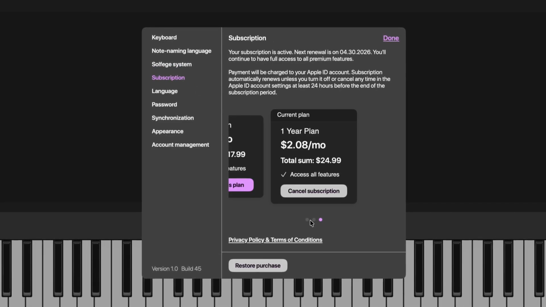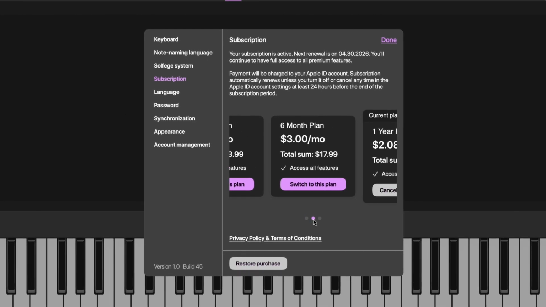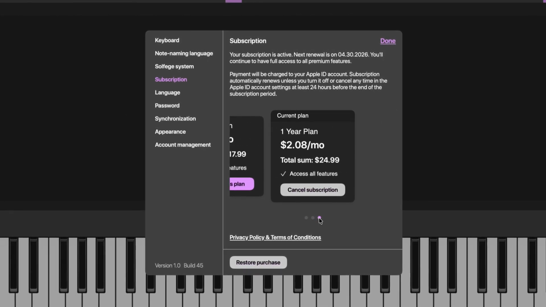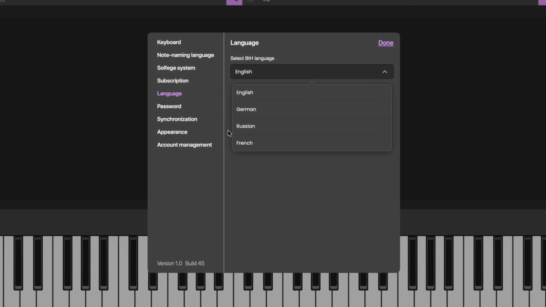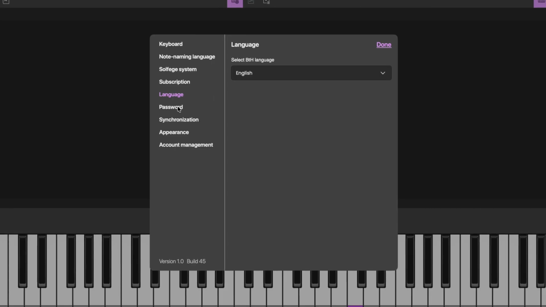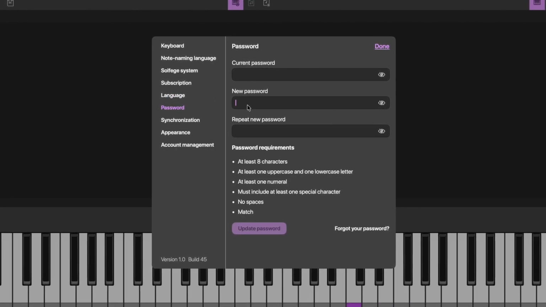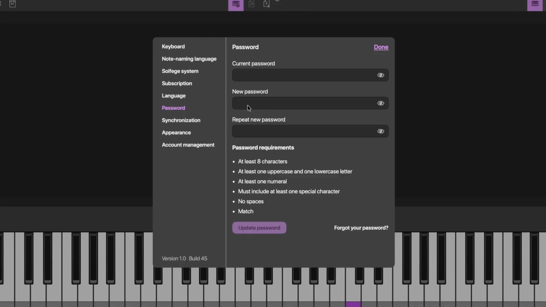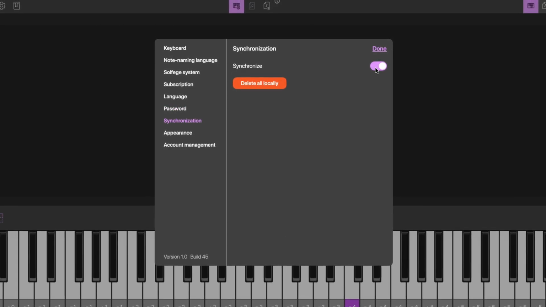In subscription, you can manage your plan, cancel or renew your subscription, or restore any previous purchases. The language section allows you to select your preferred interface language, whether it's English, German, Russian, or French. Under Password, you can change your local password for extra security, especially if you want to use the app on multiple devices. The synchronization settings let you control how the app syncs data across devices.